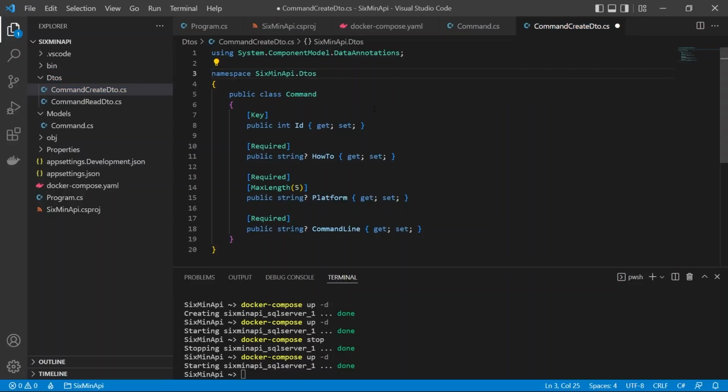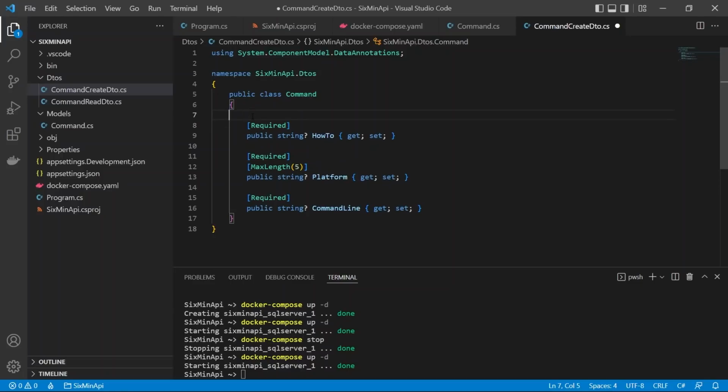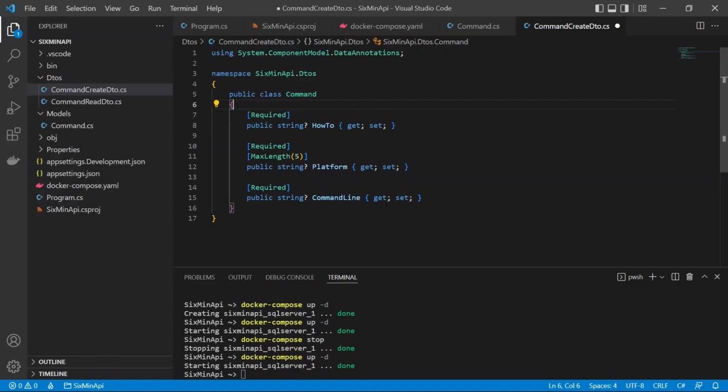Fantastic. Now, when we are creating a command, we do not need to pass an ID because the ID will get created by our database by default. I'll show you that when we come on to migrating our model down to the database, but we don't need to pass an ID. That's auto-generated for us.